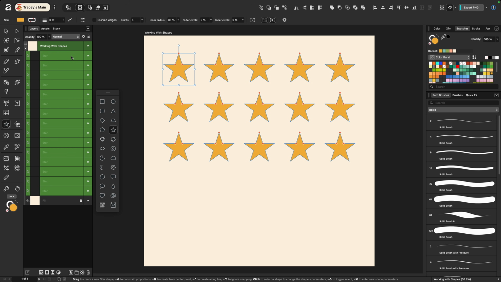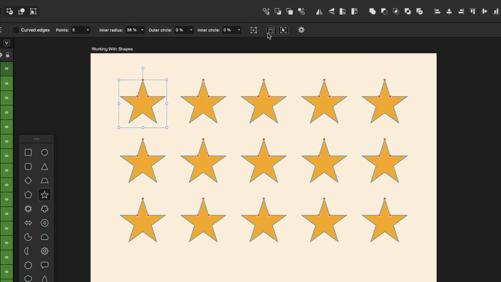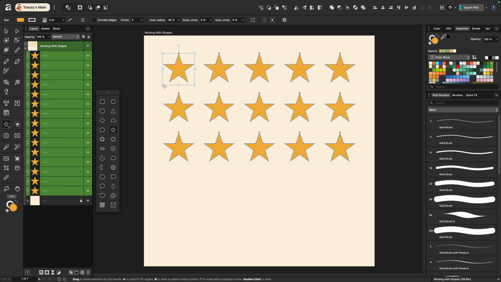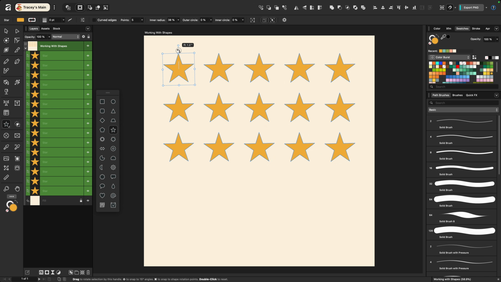Once I release, you can see that it's going to create a single layer for each star shape. I could go ahead and group these. I can work on each one individually. In this case, I have transform objects separately selected up here in the contextual menu, which means it's designated a key object. And if I rotate this one, it's going to rotate all of them.